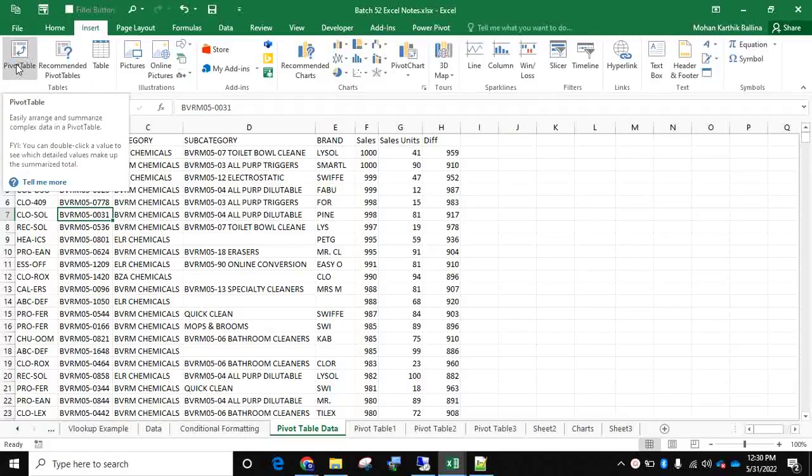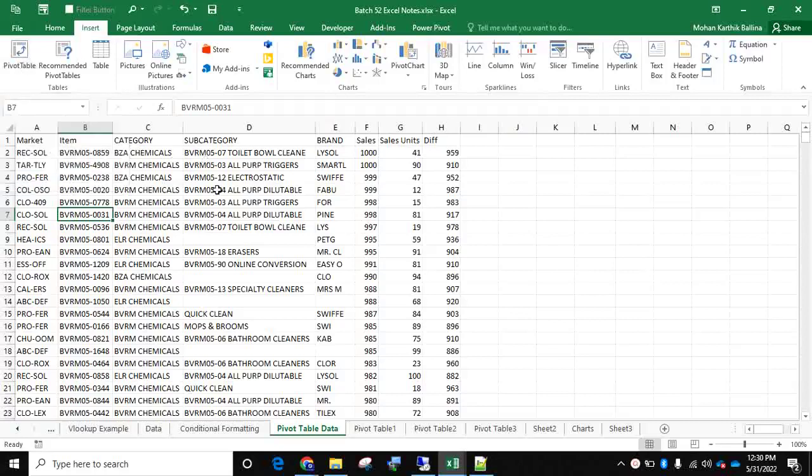Also, for your information, you can double click a value to see which detailed values make up the summarized total. Okay, leave it. So what a pivot table does is summarize the data. Before looking into the actual pivot table, let me ask you a few questions.